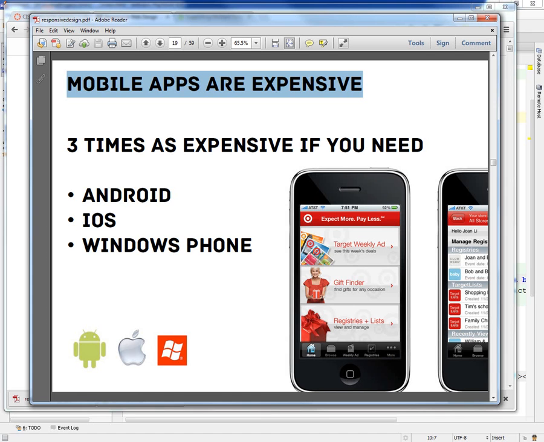So those are a lot more expensive. That's what we'll get into in the next couple classes. We'll actually compile our own Android apps and things like that. But for that, you have to learn Java. So fun stuff.